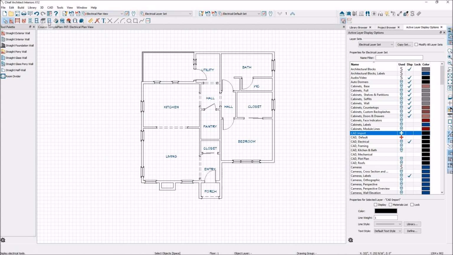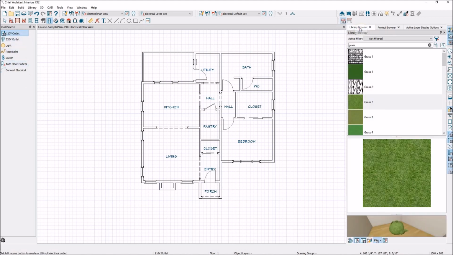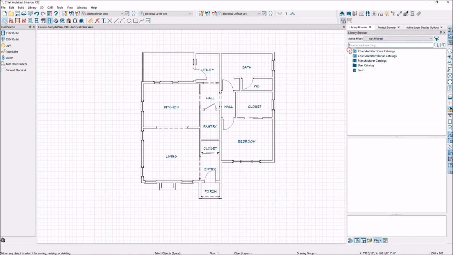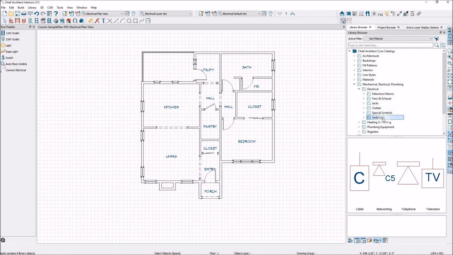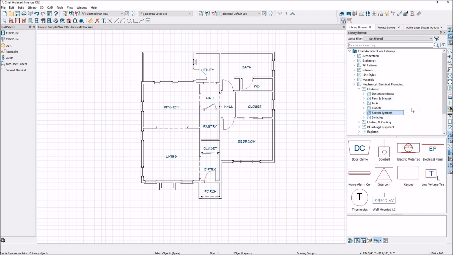And then if you go to your electrical options here, you have all the same options here. And then if you go over to your library, let's get out of that, then you've got your same library here with all of your electrical options here for your jacks and your switches and all of your electrical symbols here. So that's going to be the same in interiors.